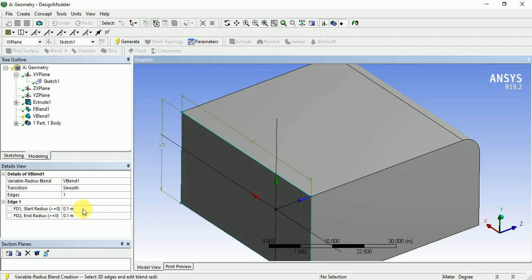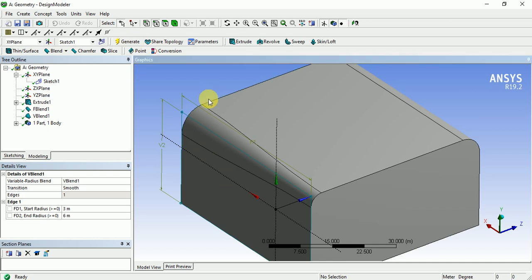Here there are two options available, start radius and end radius. Now I'm going to change the start radius to 3 meter and the end radius to 6 meter. So finally we are going to generate the operation. See, this is the start radius and this is the end radius. So in between it will connect a linear surface.